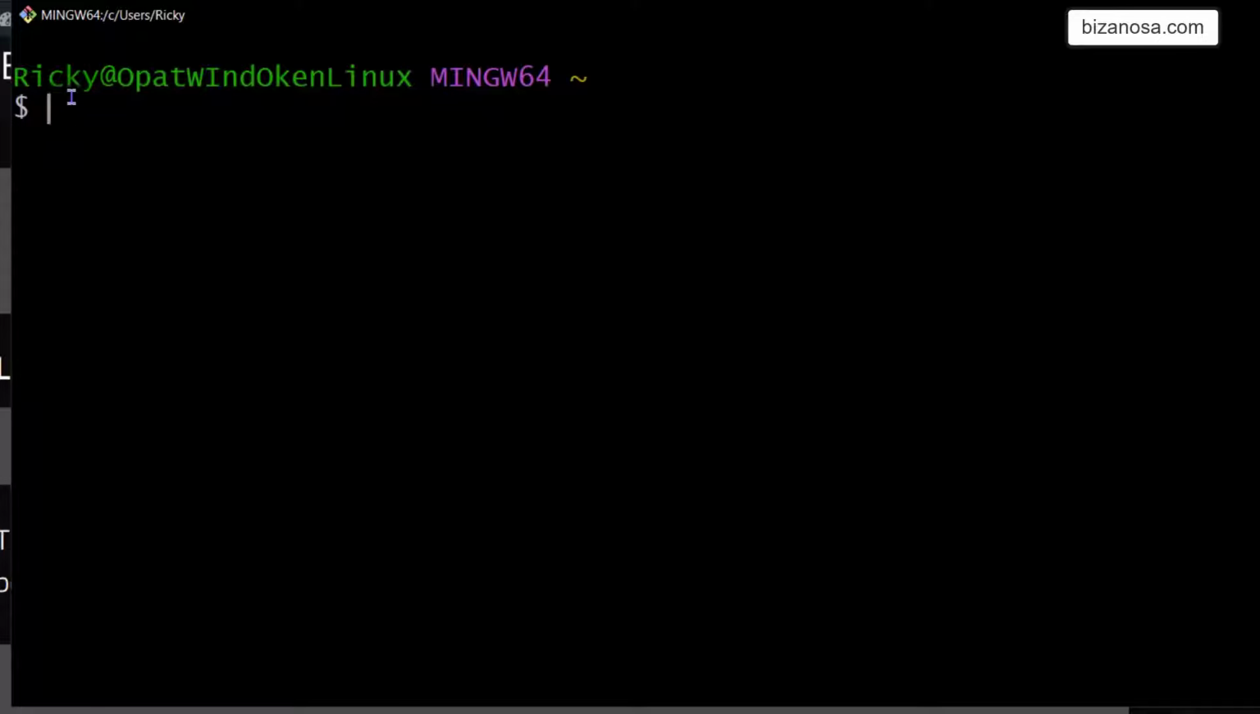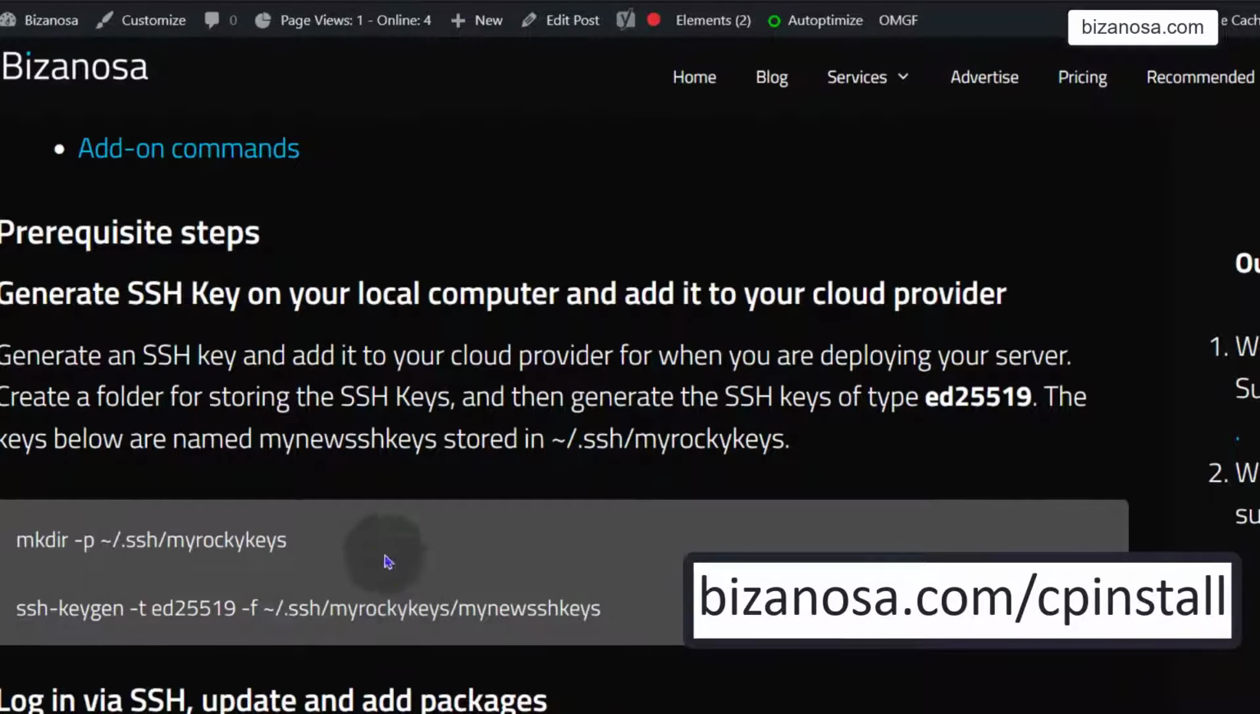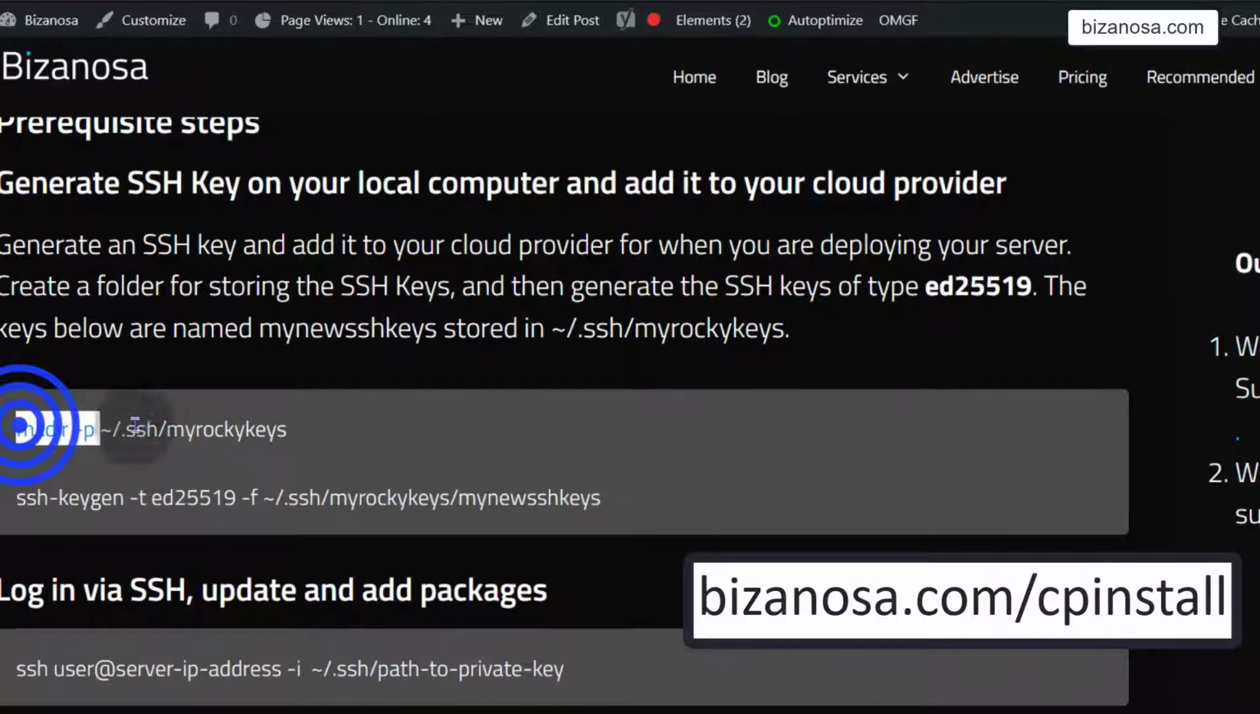Let's generate our SSH key. So I'll come in here, and as I've said, the commands are here. The first thing we're going to do is make a directory where we can store our SSH keys. It will be stored in my home directory.